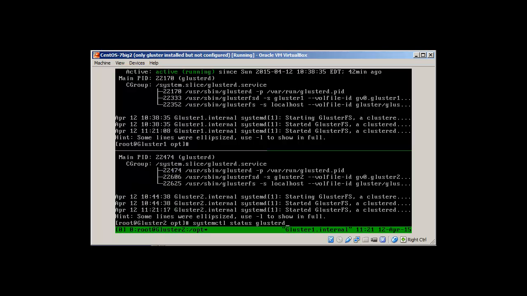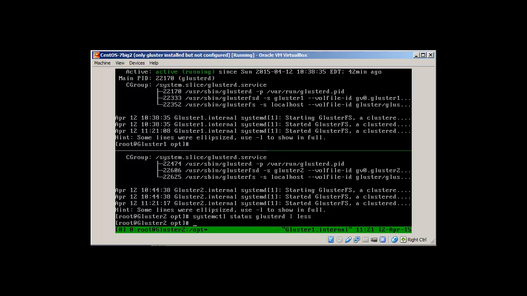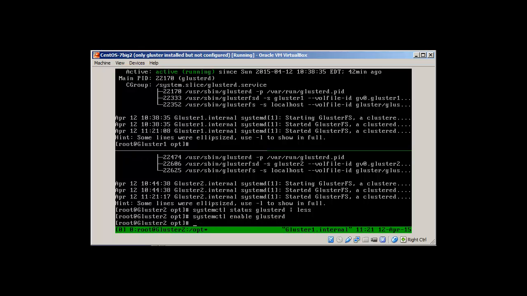Okay, let me start it with less, and it's active and running. Okay, good. And we need to enable it as well. Okay, cool. So now we have a running system.